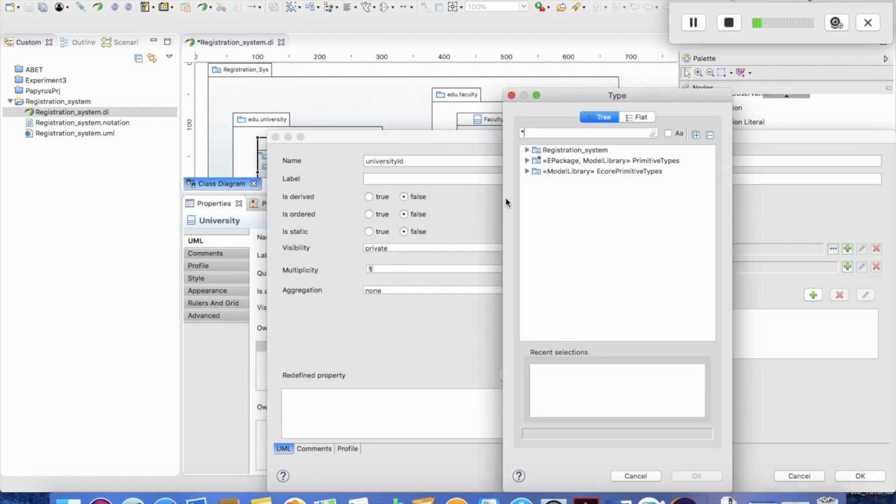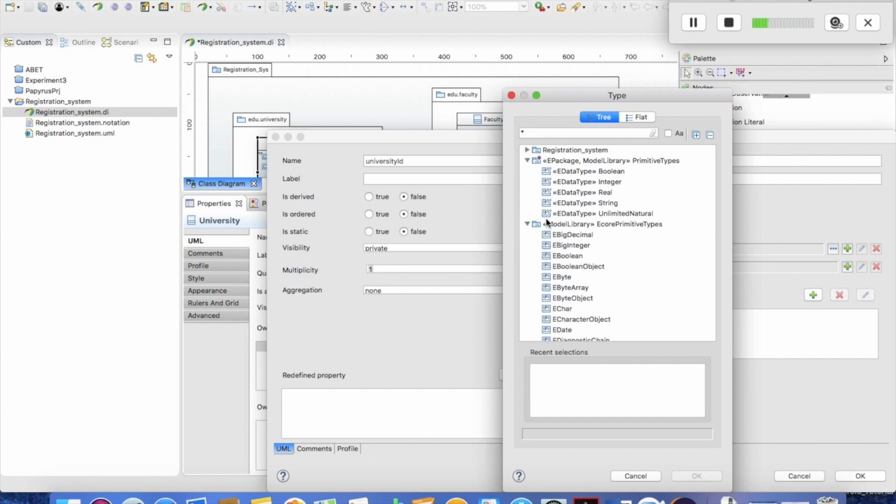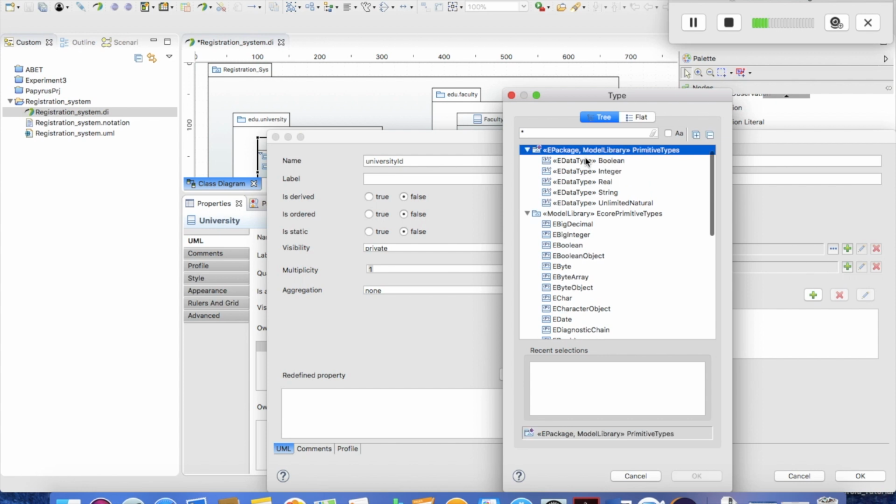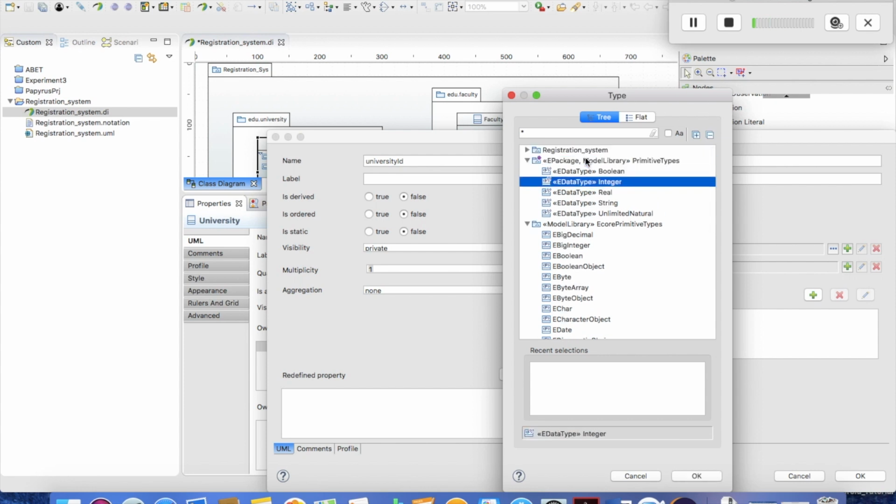So we can define a type. We can define the type from different packages. One is what we call ecore variables. There's a big list of ecore variables, data types, or we can choose from the EDataType, or the default data type, where it's primitive. The data type here is primitive type. So in our case, it's an integer.